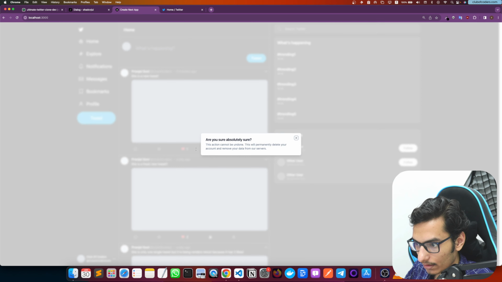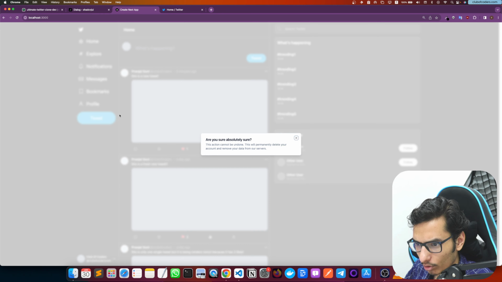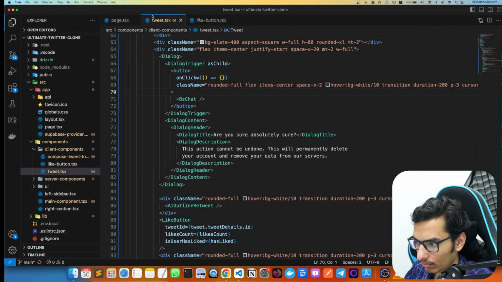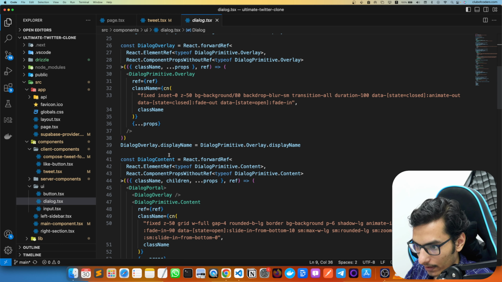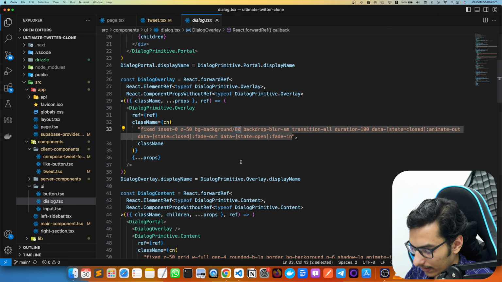If we click this, we can see we are opening a nice modal, but we don't want a lot of white shadow. You can see the opacity is much cleaner. So we can improve our dialog. Let's go to the dialog, and this is our dialog overlay. We can fix this. So bg-background/80. Instead of 80, let's do it 20.